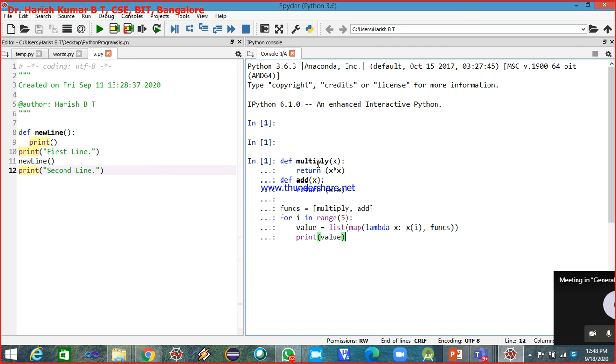Okay. So two functions we have, one with the name multiply, another with the name add. So now I've made a list of functions. Name of the list is functions. I have multiply and add. You have to give the same name as the function name. So function name is multiply, I've given it here. And another function name is add, I've given it here.